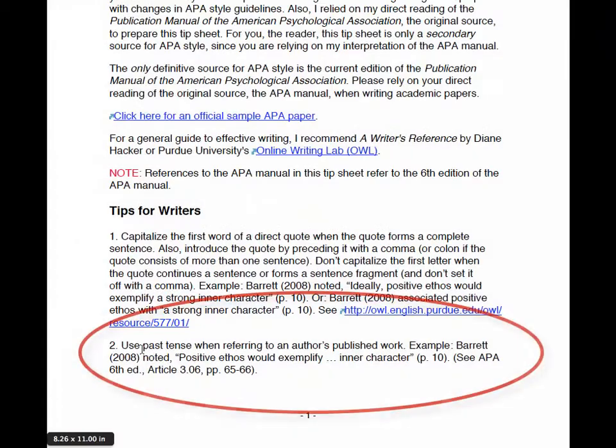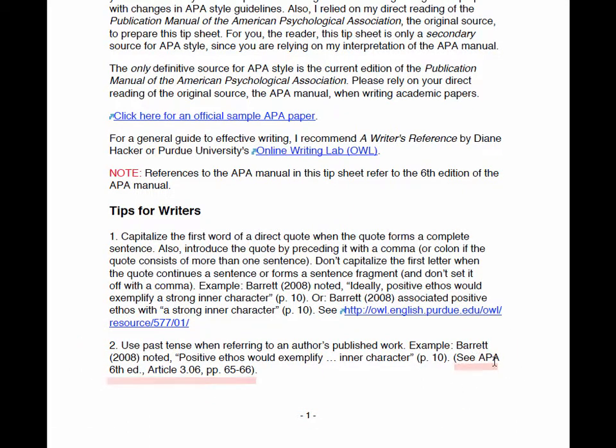Item number 2, it's very common for students to refer to an author or an author's publication in the present tense. APA demands that we use past tense. Since the work has been published, you would say, for instance, the author Barrett in 2008 noted, past tense. And here I'll give you, for each tip, the source of those guidelines.